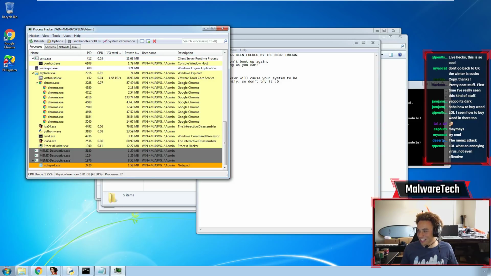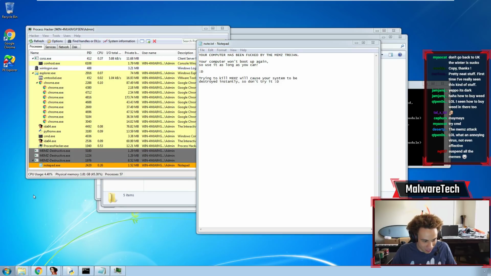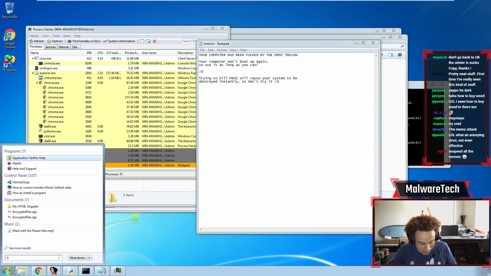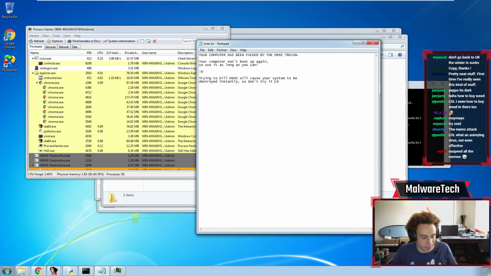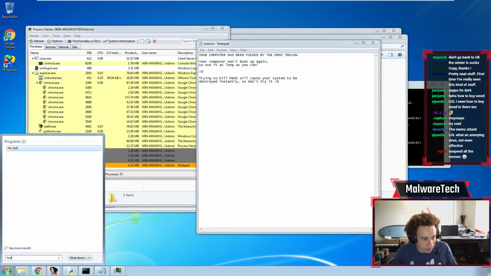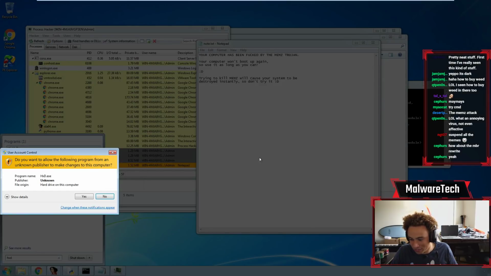It is kind of an annoying virus. It's not an effective virus if you know what you're doing. But it's funny. The only thing is, it's probably already overwritten the master boot record. So even if I were to normally reboot my PC, actually I need to run this as admin. If I were to reboot my PC, it would be screwed.